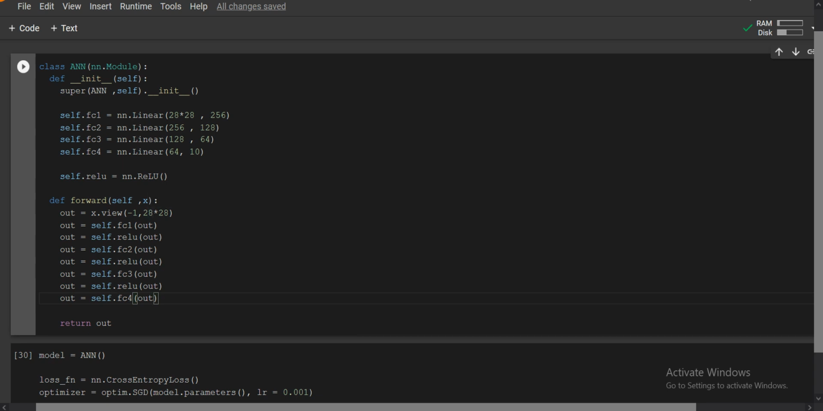The input layer has 28 cross 28 neurons, and for the first hidden layer you are passing 256. The first fully connected layer, FC1, is between the input layer and the first hidden layer. Each and every neuron is connected with each other, which is why we call it a fully connected layer. Then the output goes as input to the second fully connected layer, and so on.